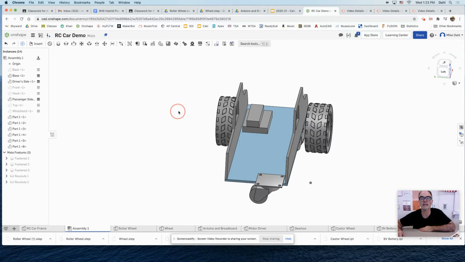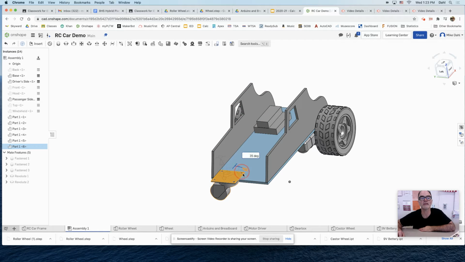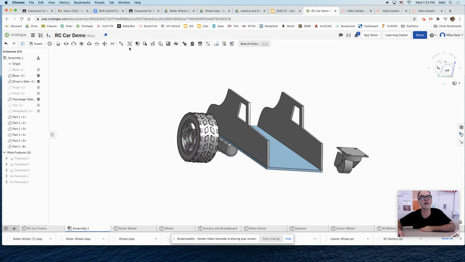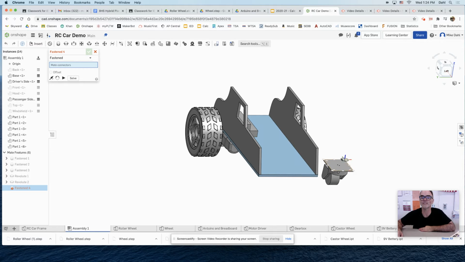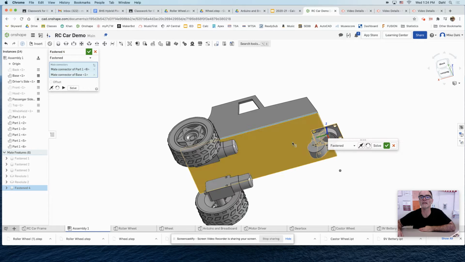And I'm going to mate that one. Actually, I'm going to rotate it first because I want it to go that way. Okay, so now I'll do a fasten mate. You could do a revolute mate if you want to see it rotate down there, but it's just one part, so this whole rectangle would also revolve. I'm just going to do a fasten mate, and I'll do the center and put it on this here. So when I click OK, it's right there.